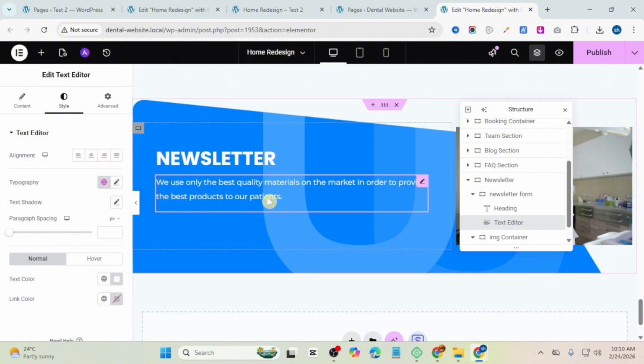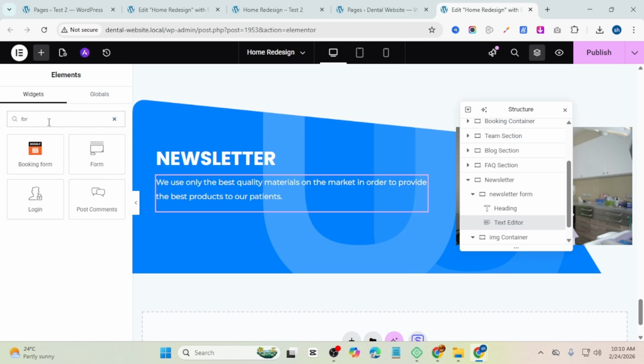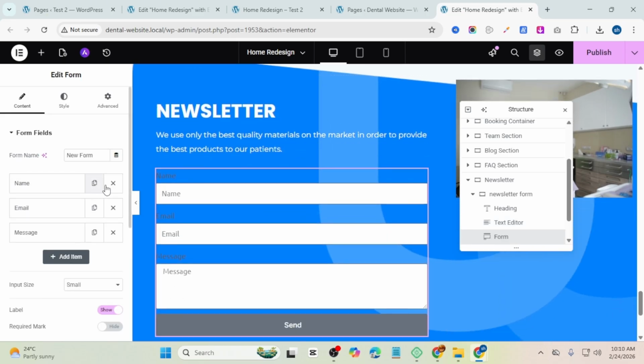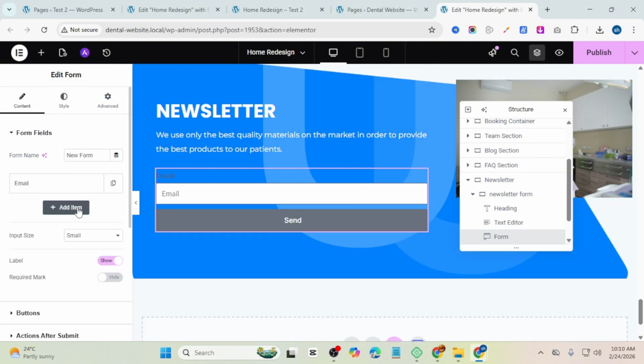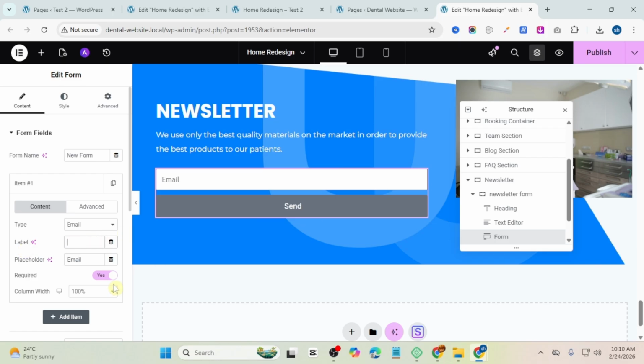Alright, now we will take a newsletter form below this text. So again click on this plus icon and search here form. We will be using this WordPress default form here. Just take it and we don't want the name and message, so just remove it. We just need the email option. Now click on this email and remove the label, make the column width 50%.